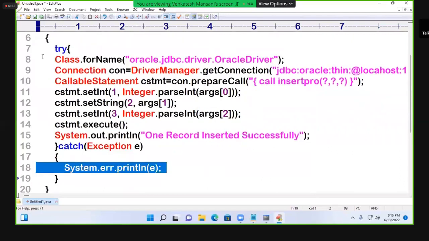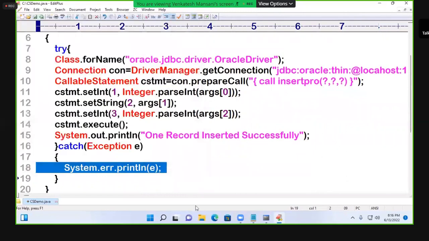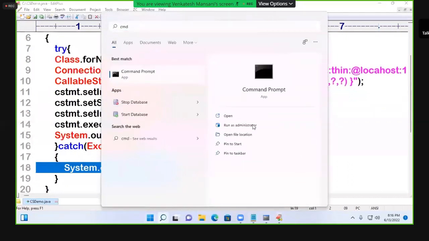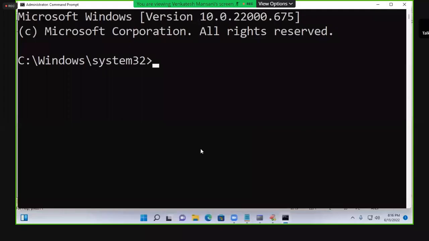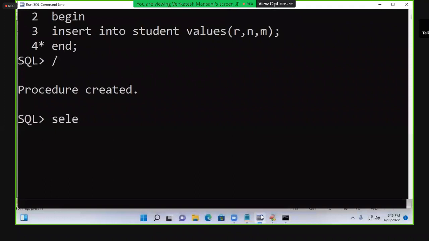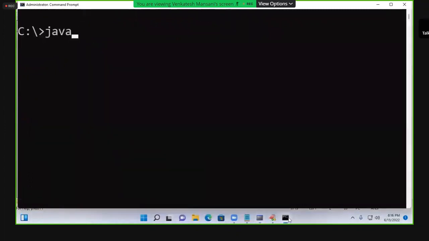Okay. Now, File, Save. Here, callable statement, CSDemo. Okay, CSDemo. Save. Now I'll open the command prompt. CD slash here. See, how many records are there already? Select star from student. 7 records. The 8th record I'm going to insert. java CSDemo.java.